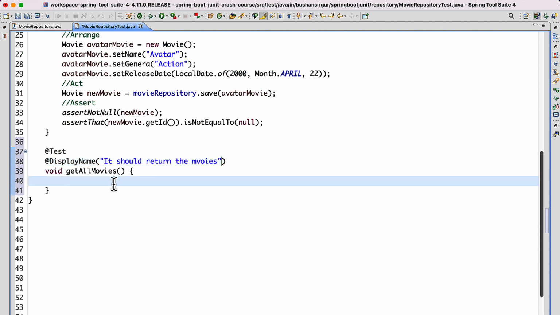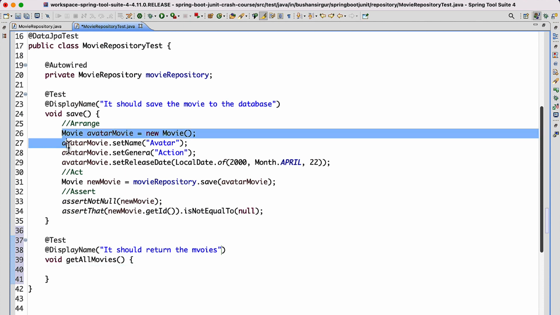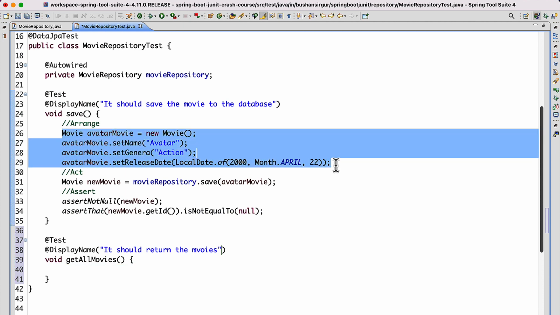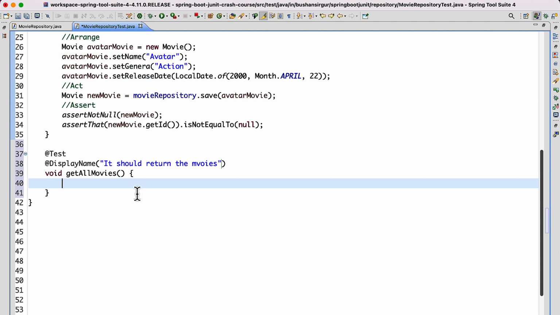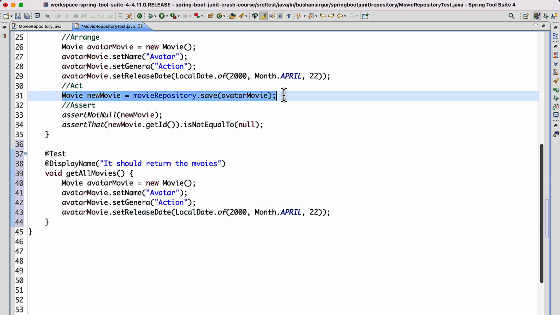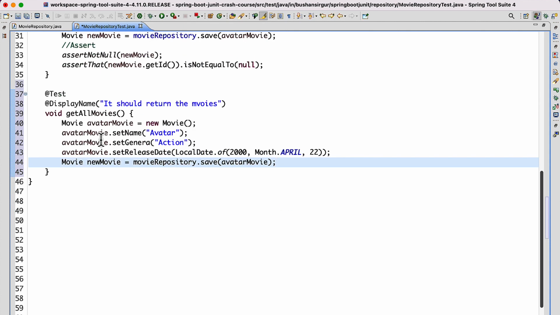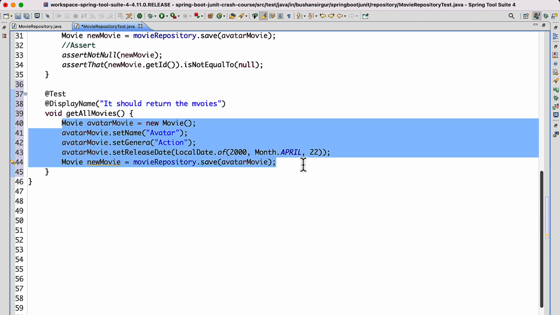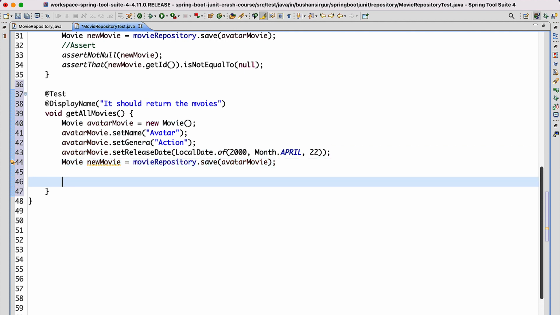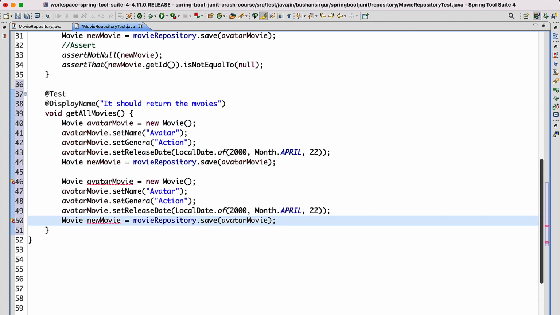Inside this, like I said, every test case is divided into 3 parts, which is arrange, act and assert. Arrange is nothing but setting up the data that is required for our test cases. So what I'll do is I'm going to copy this movie object, and also copy this as well, which is calling the save method. Similarly, I'm going to copy one more time and paste it. We are going to store the 2 movies to the database.